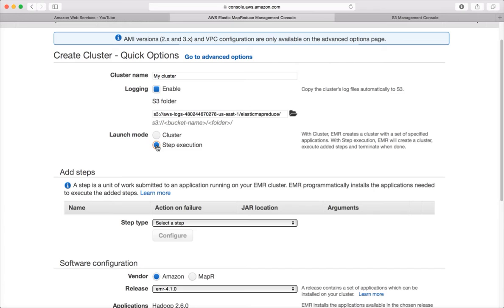And as part of the later videos, probably I will try to create a cluster and try to run a Hive job, to demonstrate how we can actually create the cluster and then run multiple jobs when the cluster is up and running. But for now, we will be using step execution. And as I have explained in an earlier video, step execution is to run one step or one particular MapReduce job and terminate the cluster once the job is done. Okay.